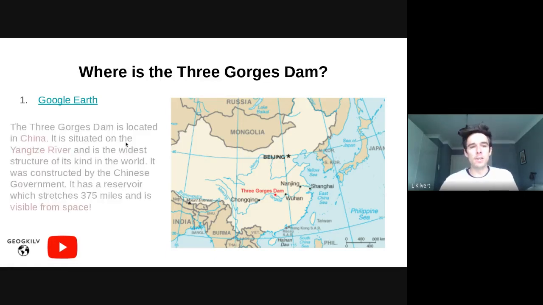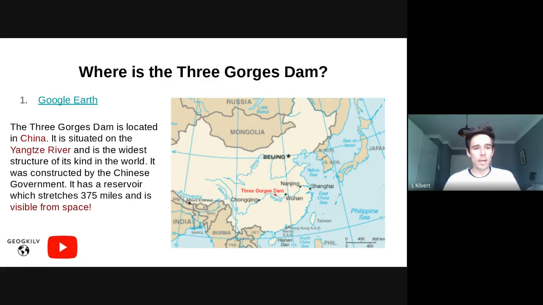Not only that, the Three Gorges Dam is located in China. It's situated on the Yangtze River, and the dam itself is the widest structure of any kind in the world. It was constructed by the Chinese government, and the reservoir stretches over 373 miles. I showed you that on Google Earth. So it's massive and it is visible from space.